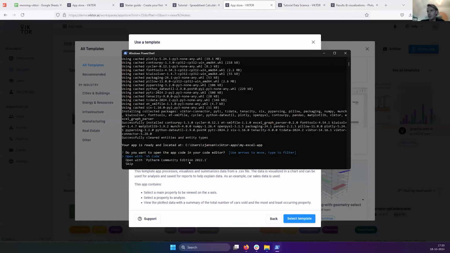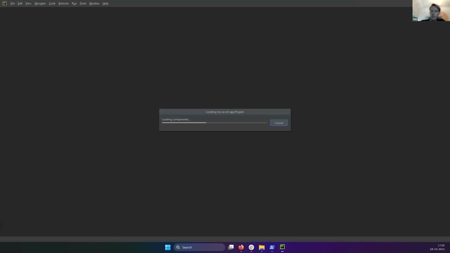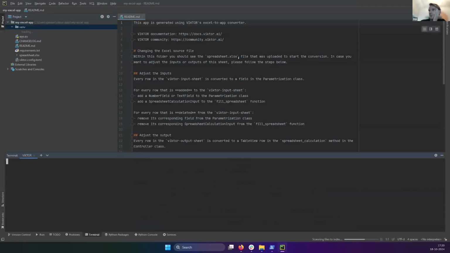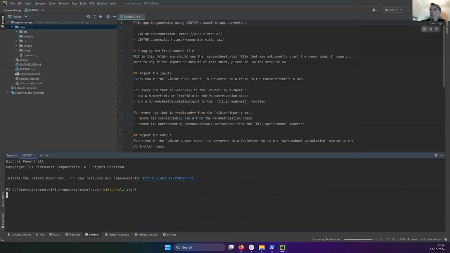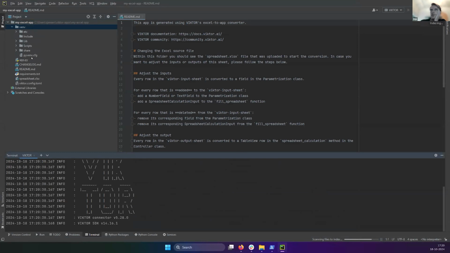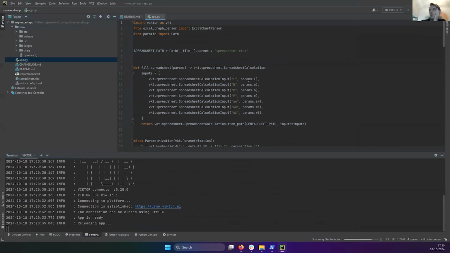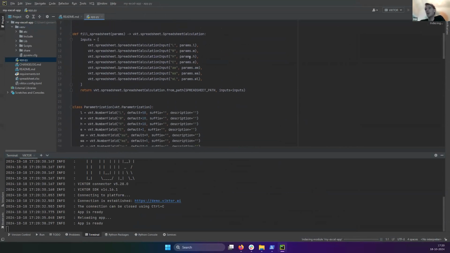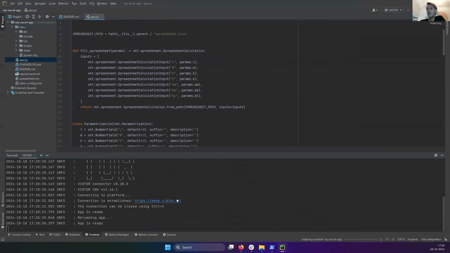And let me see if in the meantime this is done. Okay, so this is now for the Excel app. Now I can choose which IDE I have. And then what you will see over here, if I go to the app.py, is that this is automatically created. So you see here, if I would have added other fields, then it automatically creates these input fields.